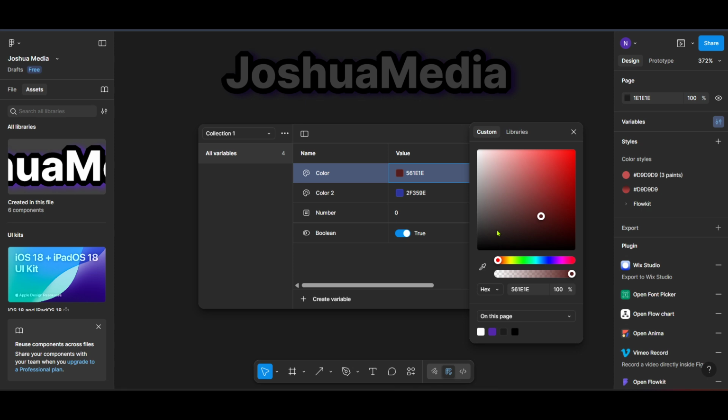By following these straightforward steps, you'll be able to create and switch between light and dark modes in your Figma projects easily. This workflow not only enhances your design's versatility, but also saves you an incredible amount of time.